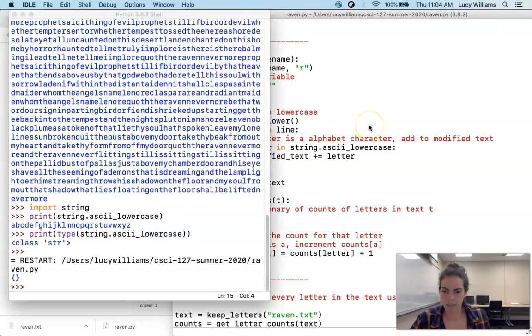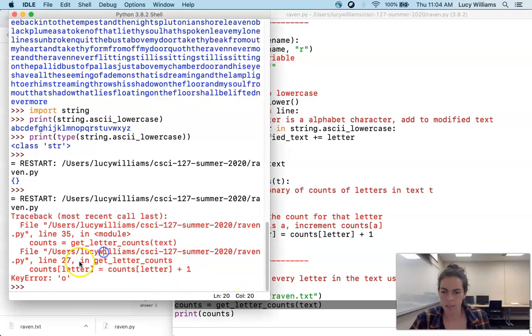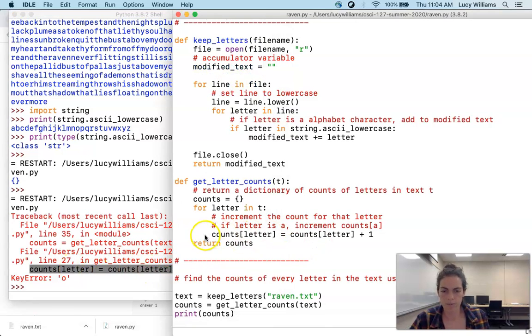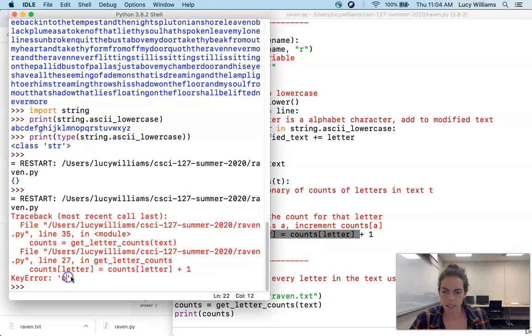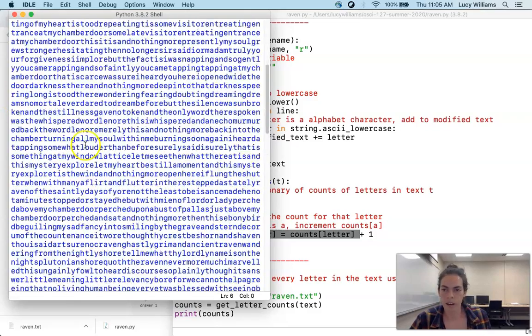I'm going to run this and see what happens. And we see that we get an error. And what is that error? It's saying I have an error at the line that says get letter counts on text. And specifically inside there, I have an error in the line that says counts at letter equals counts at letter plus 1. So that's this line. And what is the error? The error is saying that the key for the letter O does not exist. And we can see that that's actually the very first letter in my text, right?